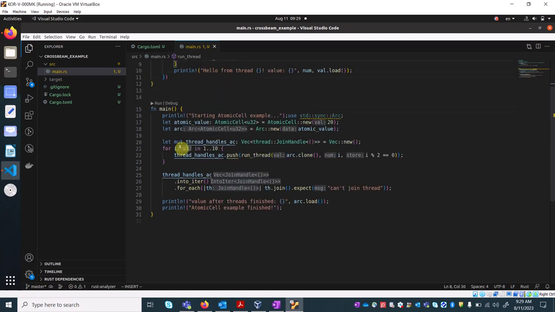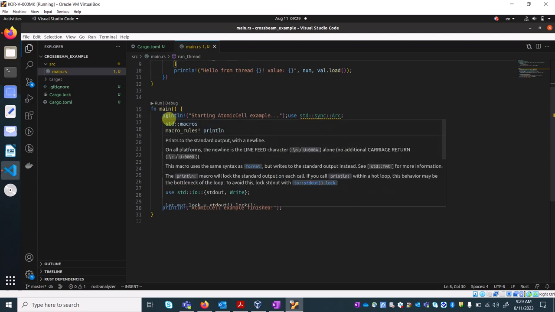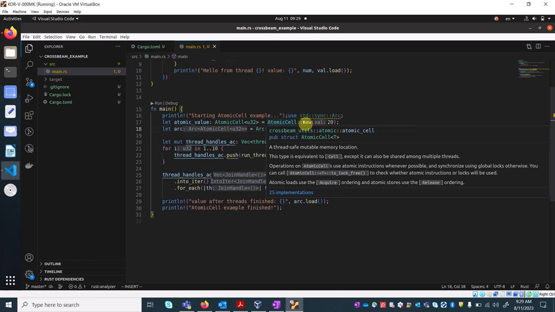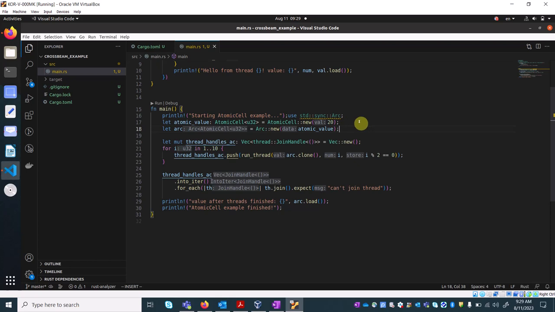After that, when it comes to the main program, we start with the main function. Here we are printing "starting up the atomic cell example" so the user can see it. Then let atomic_value: we are creating a variable called atomic_value, creating an atomic cell with the initial value of 20, and assigning 20 to the atomic value.